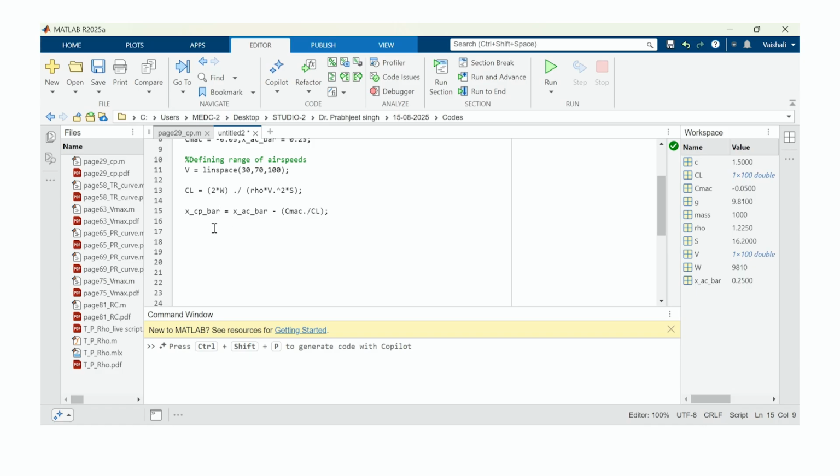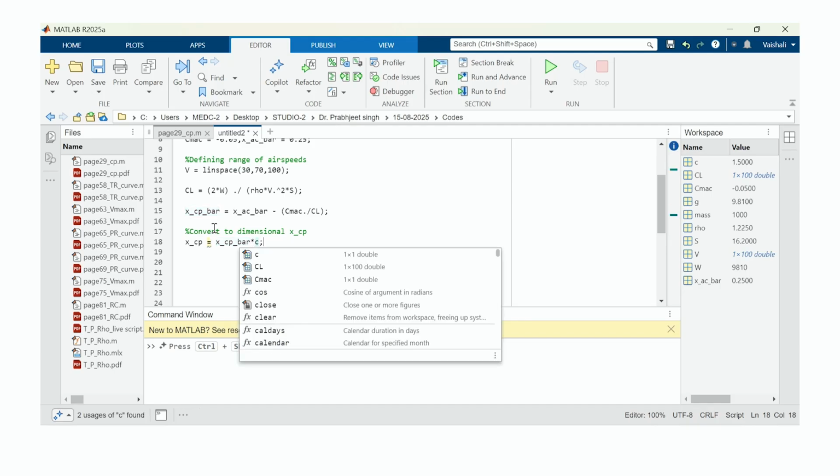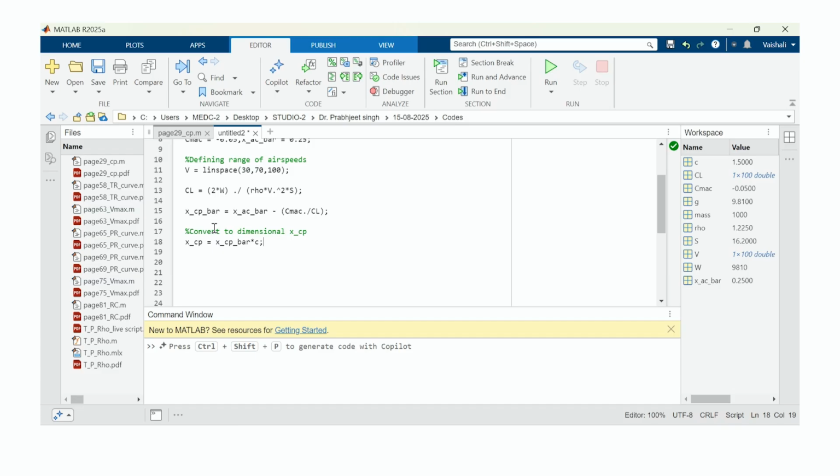Alright, now we can convert this to dimensional XCP. Fine. So XCP equals, instead of bar, I will simply write XCP equals XCP bar into the chord C that I mentioned before. Alright. Now quickly we'll be plotting.